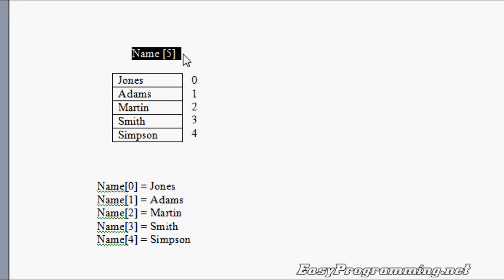As you can see, this is the array name sub 5, and the teacher will enter 5 names: Jones, Adams, Martin, Smith, Simpson. They can be anything. They're just data. Name sub 0 will equal Jones, name sub 1 is Adams, name sub 2 is Martin, name sub 3 is Smith, name sub 4 is Simpson. It stops at 4 because, once again, it starts off at 0, and this is what it'll look like. If you call for any of these subscripts individually, it will output one of the names on the right. Name sub 0, 1, 2, 3, 4. These are just random names that I picked.